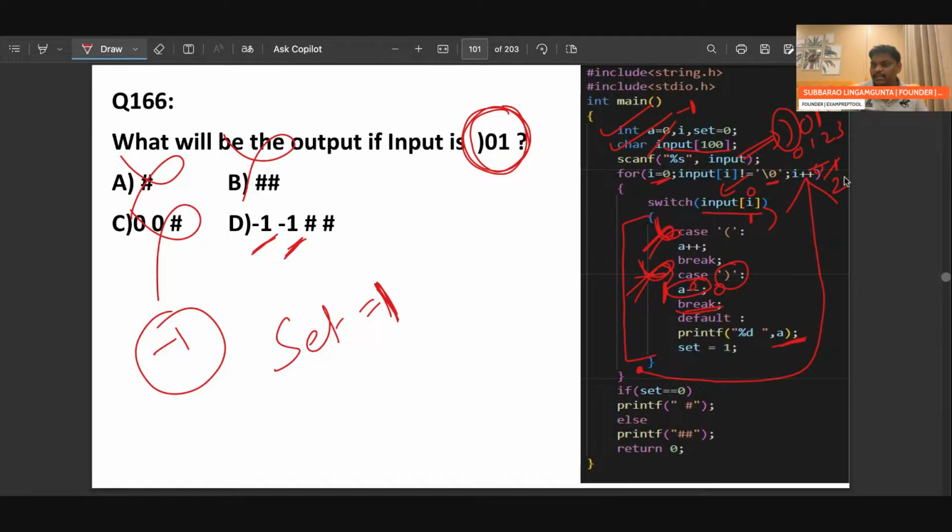i++, it became 3. So input of 3 is not equal to the null character? No, the null character is there, at the end of every string. So the for loop fails and you will come out of the for loop. Whenever you come out of the for loop, is set equal to 0? No, set is equal to 1. Print double hash. Double hash will be printed. So the answer is D. Option D, right, it's very small.